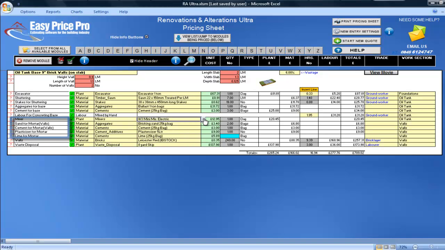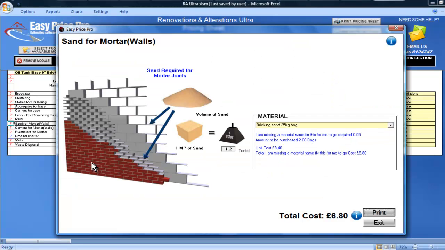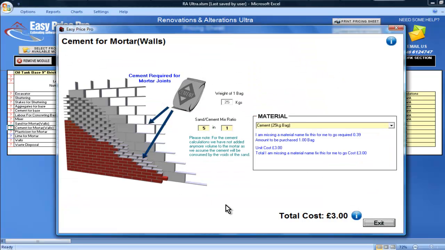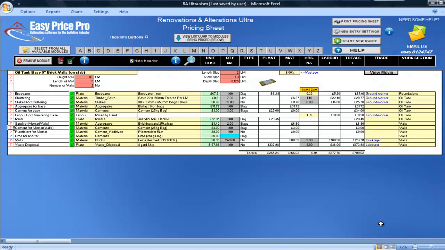The sand, cement and plasticizer for my walls are shown here. You can fine-tune the details for any of these items by clicking on the red question mark. For example, you may wish to alter the sand to cement mix ratio. If you do, you can change it directly in the picture, and the pricing sheet will instantly adjust to match your requirements. I won't be using any lime in my mortar, but if you are, you can just enter the number of bags you'll need here, in the blue cell.